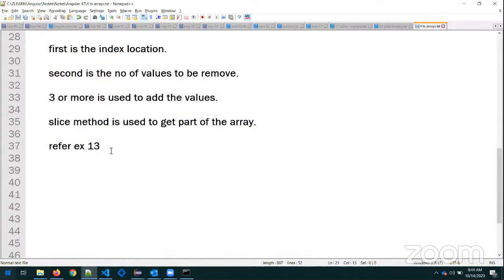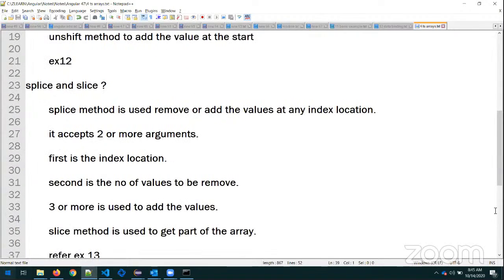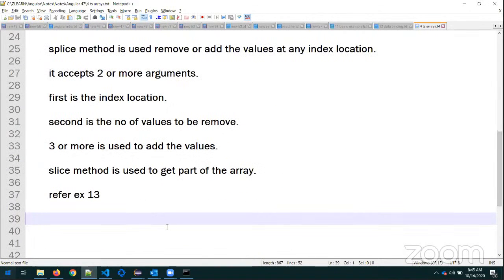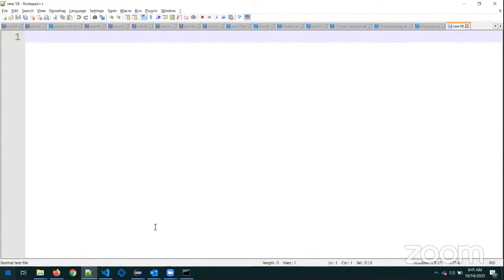So these are the basic array operations. There are other operations also, so in your free time, go through them and understand them. These are some questions related to the array. Now I will tell you about TypeScript installation.